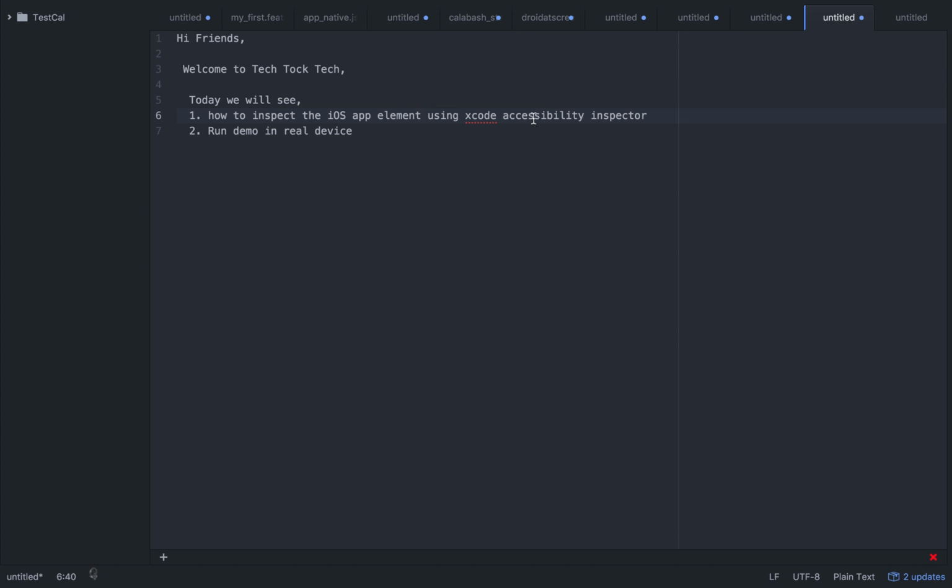So I found a workaround, using the Xcode accessibility inspector. Using that, you can get the label, get the accessibility layers, perform some actions, and get the hierarchy of the elements. So in this video I'm going to cover how to inspect the iOS app elements using the Xcode accessibility layer, and run some demo on a real device using Appium 1.6. That's just a recent release. Okay, so let's see how we can get those iOS app elements.